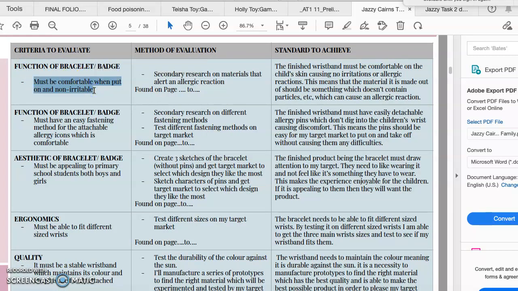functional criteria that you would try to aim to meet by the end. You can see this student has said must be comfortable when put on and off, and non-irritable. On this side of the screen where we have the standard to achieve, that is what it should be at the end, and something measurable, like a SMART goal, something measurable that you can assess later on when you evaluate. So this student said the finished wristband must be comfortable on the child's skin, causing no irritation or allergic reaction. So that's something specific to look out for.